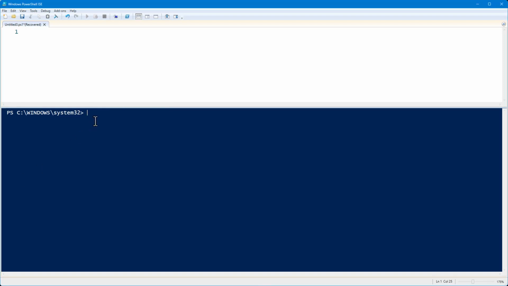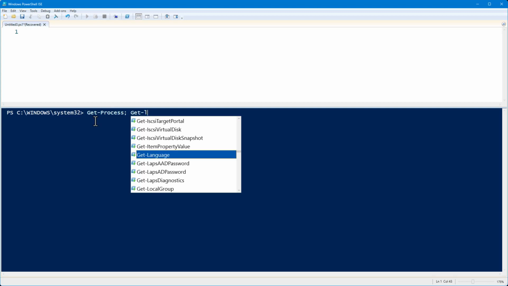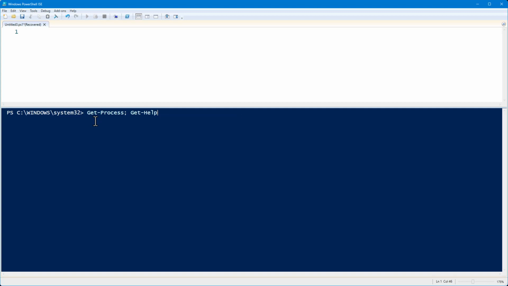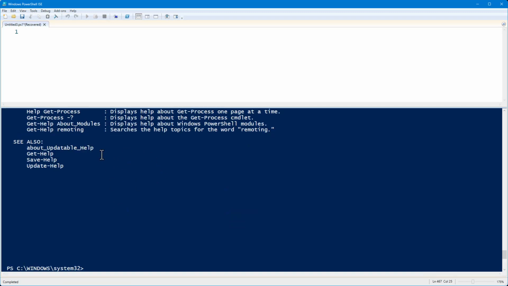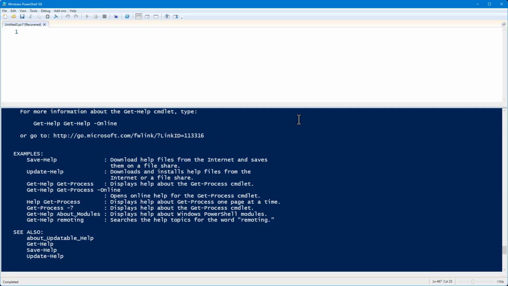And the last thing I want to mention: if you want to write a few commands in the same line, like Get-Process and then Get-Help, or a few commandlets in the same line, you just place a semicolon. Semicolon in older PowerShells worked like pressing Enter, so you do it this way, and you see it actually produces a few outputs one after another.